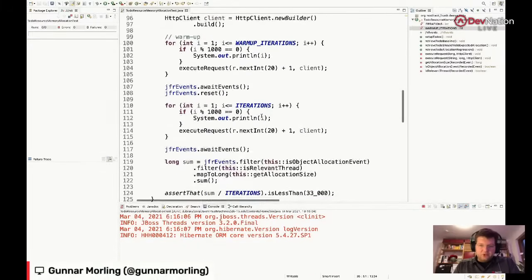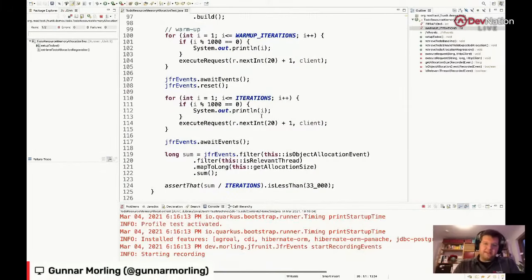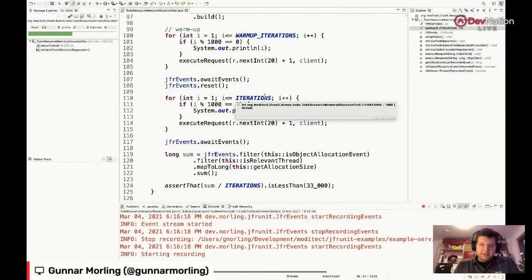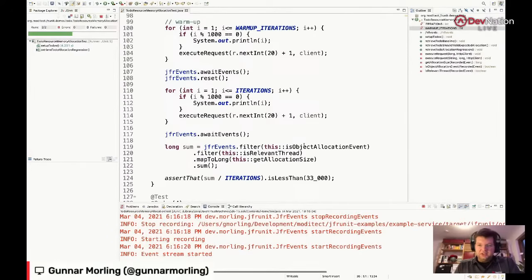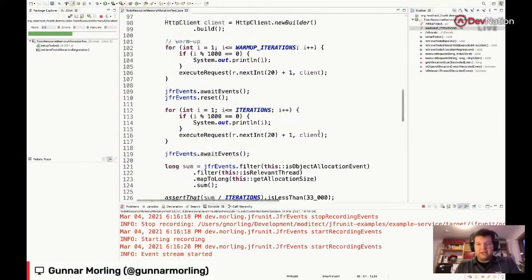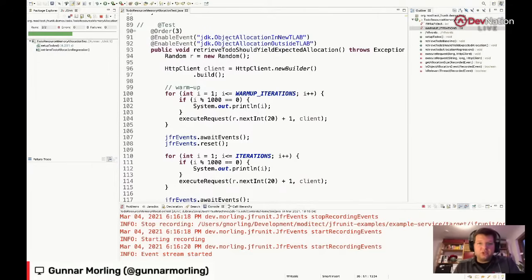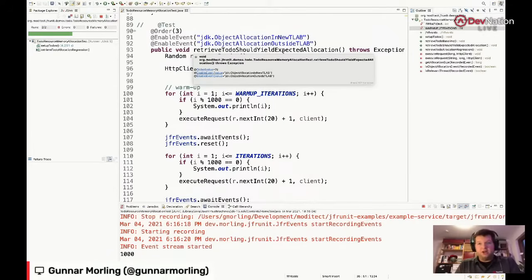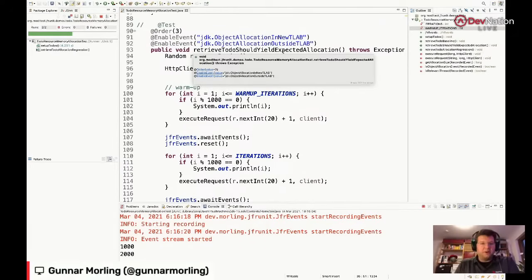And now what I'm doing here is invoking this REST endpoint of my application, which is started here in the background. And I'm recording all the events which are about object allocations. And for that, I enabled those two event types, object allocation in new TLAB and object allocation outside TLAB. It would be too much to explain what that is. In general, those events tell you how much memory your application allocates, in terms of object bytes.